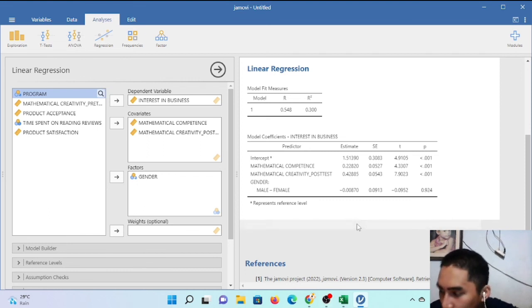So we will create our formula. Y is equal to 1.5139 plus our mathematical competence of 0.2282 plus our mathematical creativity post-test of 0.42885. So now we have our equation.